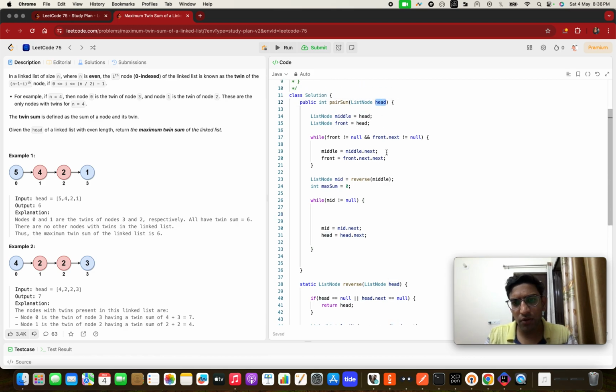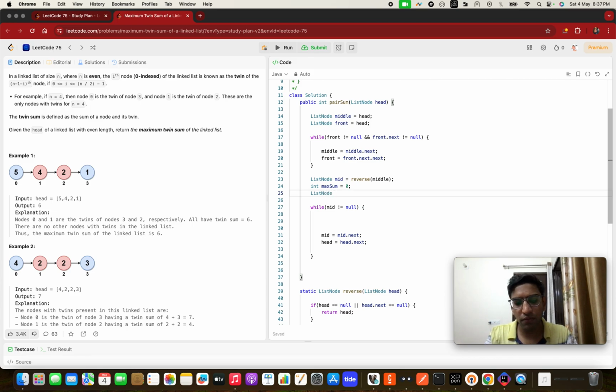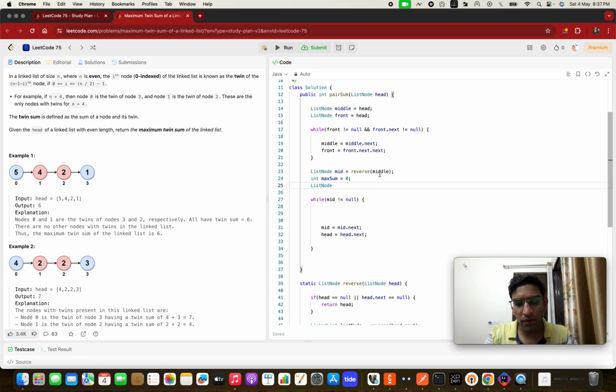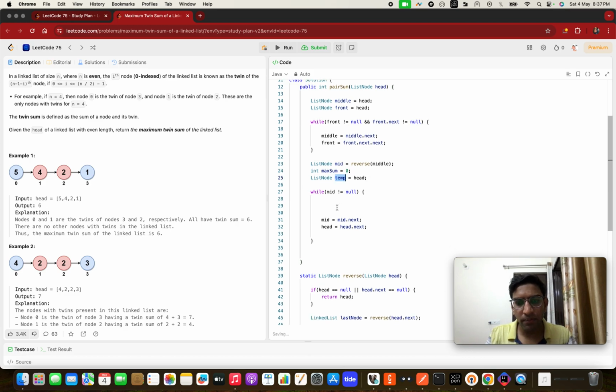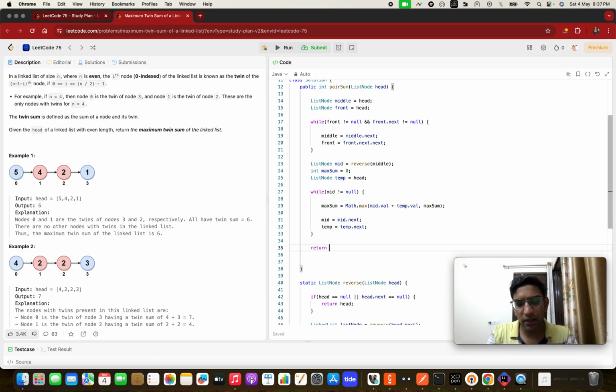We can use a temp node also, so that we do not lose access to the first node. So define a temp variable. Instead of using the head node, we are going to use the temp node. Move your temp node forward every time. Find the max sum. So max sum equals the maximum of the current twin sum and the previous twin sum. So mid dot val plus temp dot val, comma our previous twin sum max sum. Now we have calculated the max sum, return the max sum.